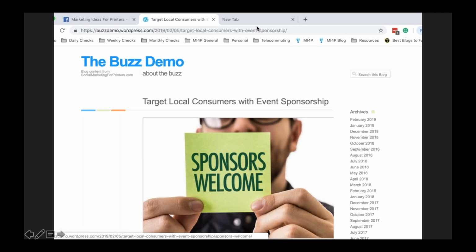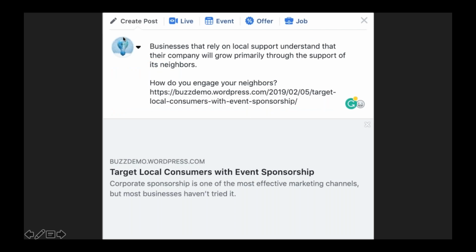What I would do is I would just grab this URL up here and copy it. And then I'm going to take it over to my business page on Facebook, and I'm going to paste the link here. Okay. Then I'm just going to add some hook text, in a sense. You'll kind of see what I mean.